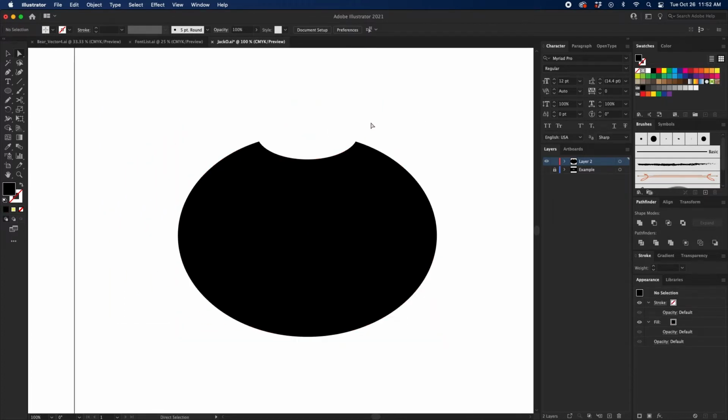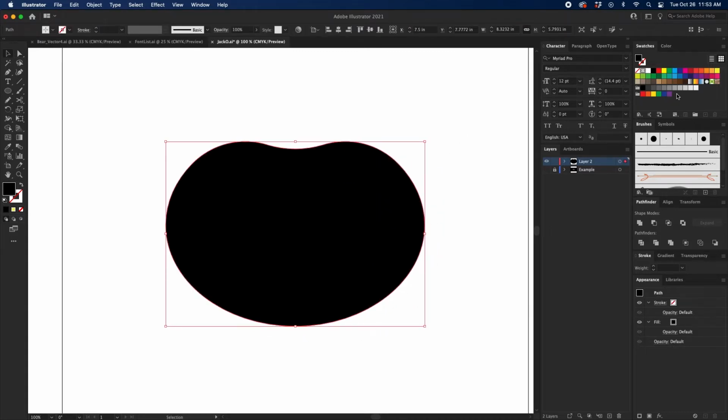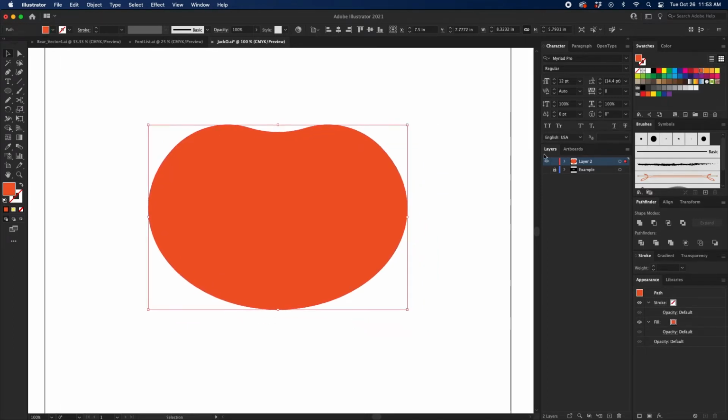You're gonna use your direct selection tool, the white arrow. Just go up here, or just click A on your keyboard, select the two top points. See those two little circles that pop up? Click on either one, doesn't matter. Click and drag down, boom. Change this to orange, and then you're gonna make a copy of this one.